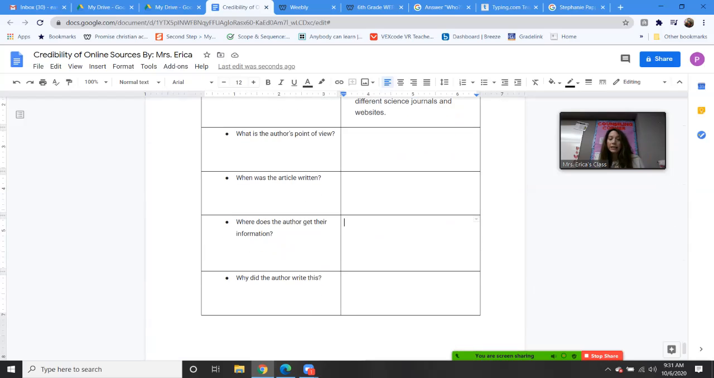And then why did she write this? So again, I would have to go and try to figure out, is she writing this as an informational article for people to read and take away from? Is she writing it because she wants people to believe the same thing that she believes? You have to really just think about the why of why people are writing the things that they're writing.